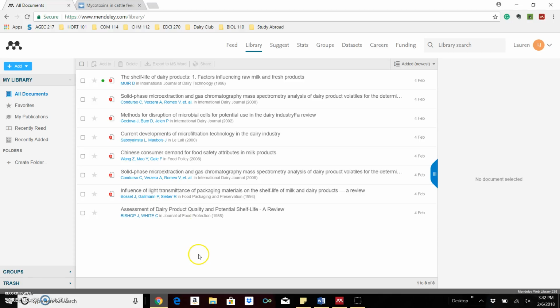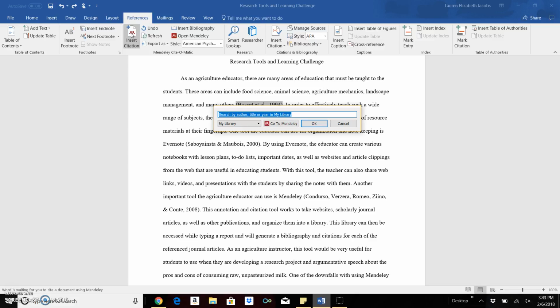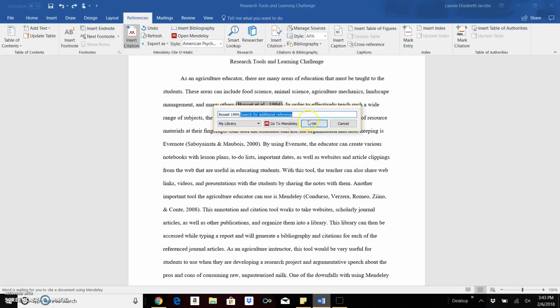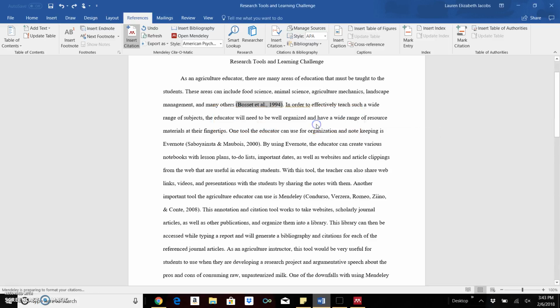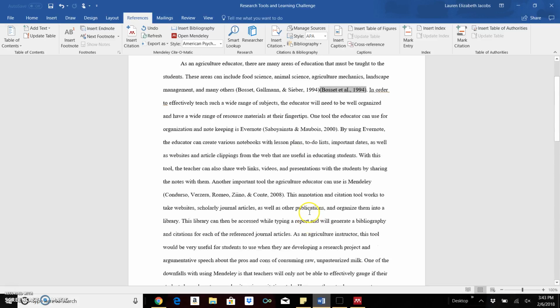Now to create your in-text citations, open up a Word document and locate the References tab. Then choose Insert Citation. You can then locate the citation you want to add by typing in the author or title of the article. When it pops up, choose the one that matches the article you want to cite, and then select OK. The citation will be generated and inserted as an in-text citation.